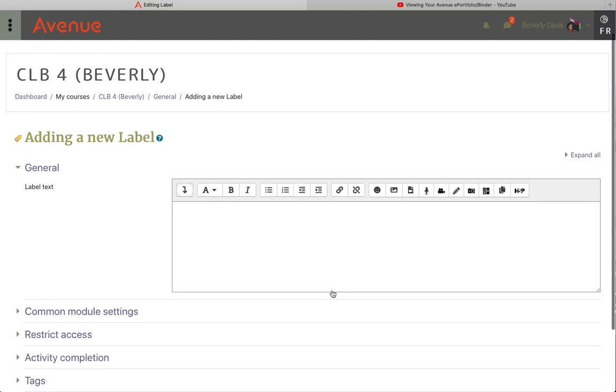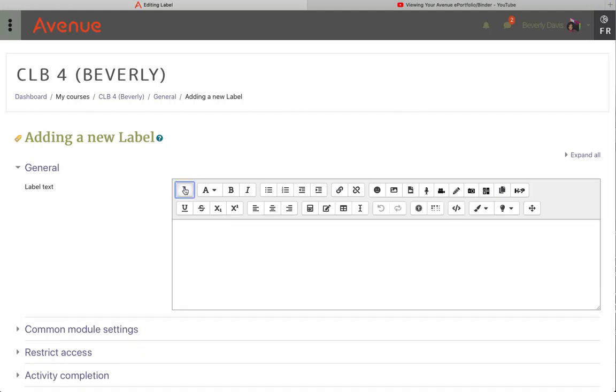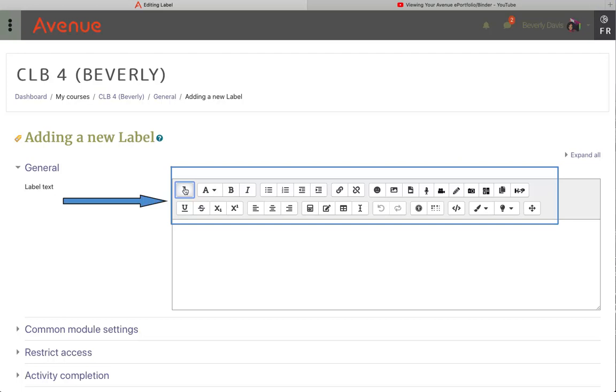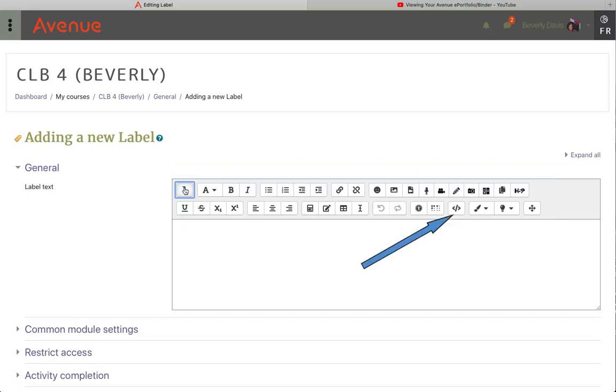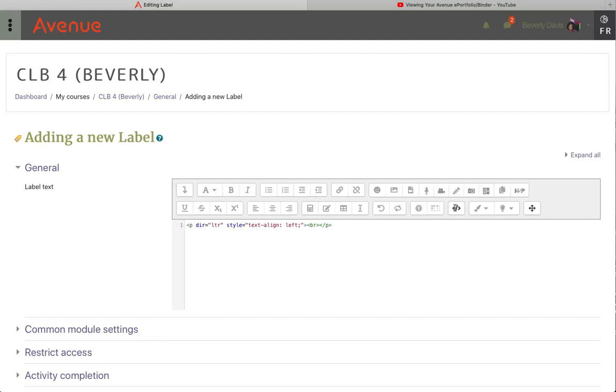In the label text area, I'll click on the Show Hide Advanced Buttons icon. The expanded editing icons appear. I'll click on the HTML icon. The text area displays HTML code. I'll select that HTML code, and then I'll paste the embed code from YouTube here, which will delete the code that was there.